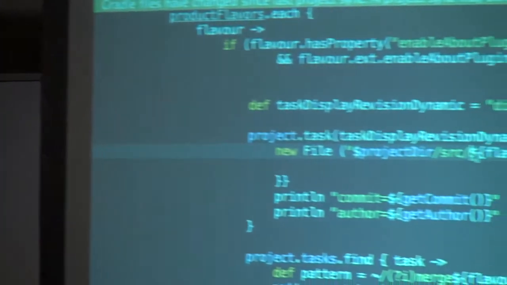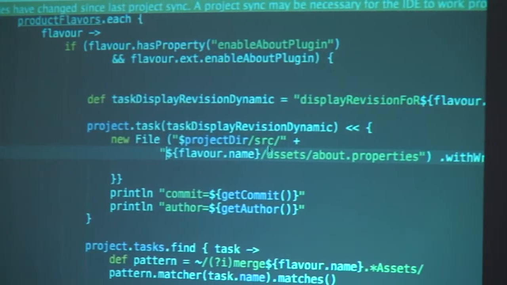Can you still read with this or no? Okay. Sorry.